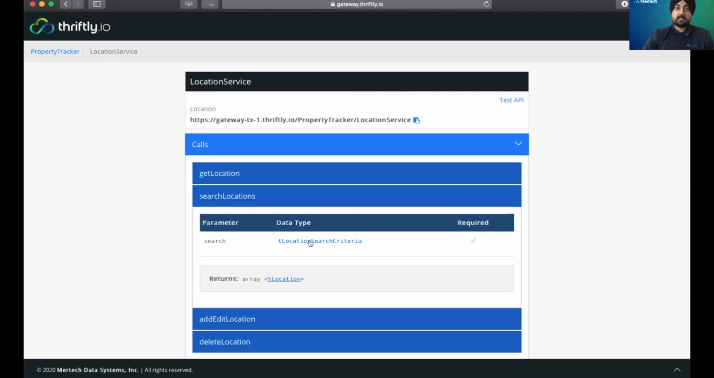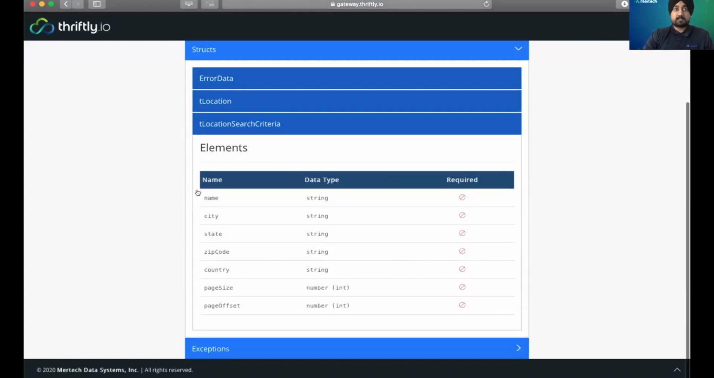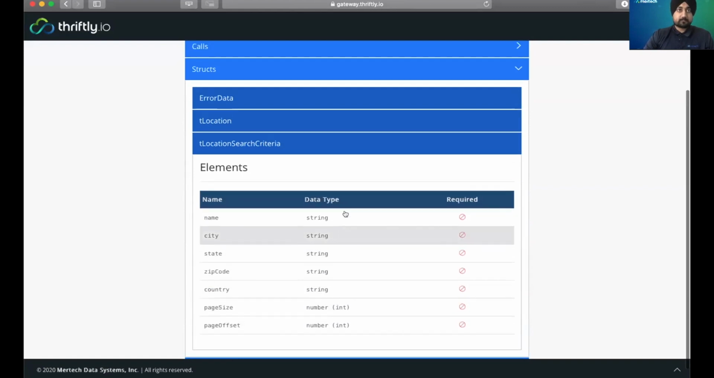In our case, the data type is T location search criteria. So we don't know what data type that is, but nicely with Thriftly, it's a hyperlink. We go ahead and click that hyperlink and it'll take us to the structure and it'll show us all the required parameters inside of that structure, all the elements of that structure. And additionally, it'll provide us data types. These are data types that we're more familiar with. And it also shows us if it's required or not.